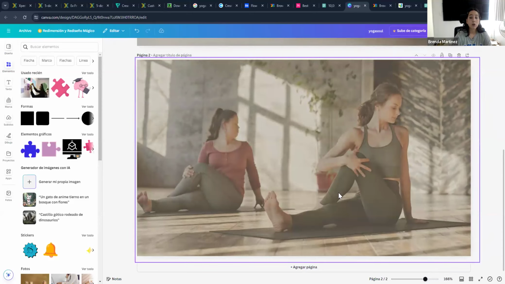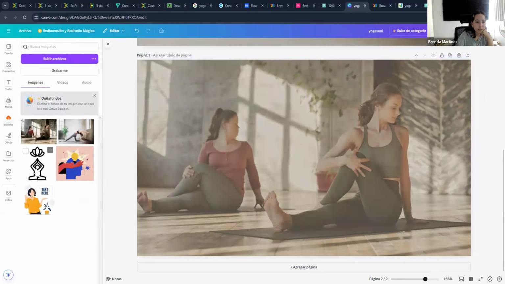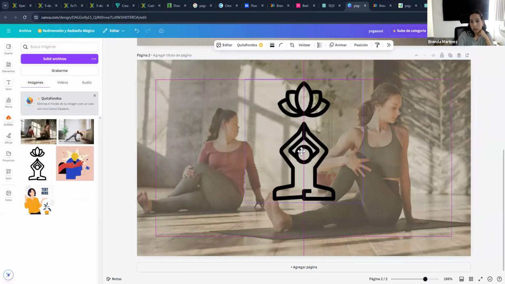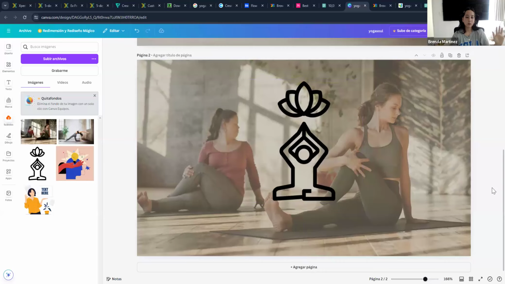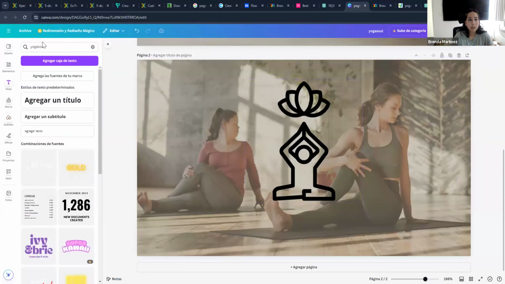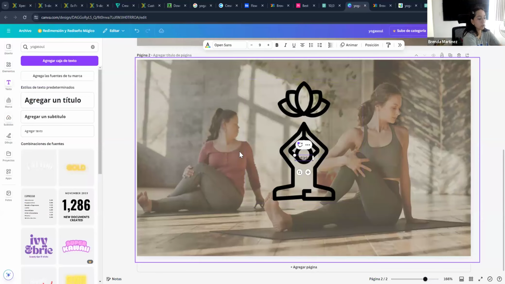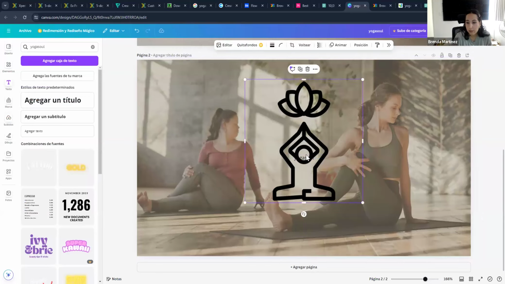After that, I'm going to upload my logo, the one that I just showed you, which is this one. So that is my logo. I'm going to center it. Always use the guidelines because it's very important. So that's my logo, right? And the only thing left is writing the name of my brand. In this case, it's Yoga Soul, right? So I'm going to write it Yoga Soul. That's my brand. And I'm going to put it here, down here.